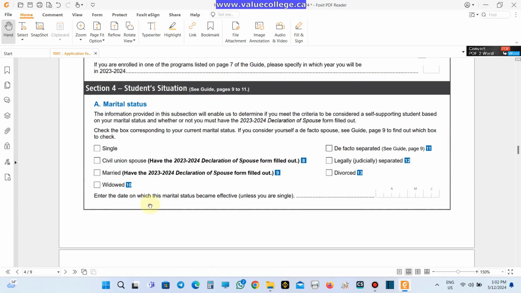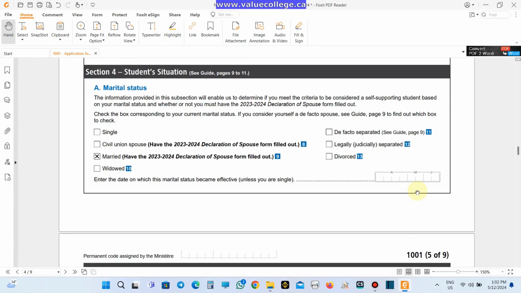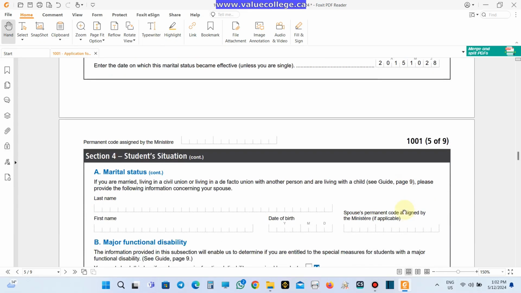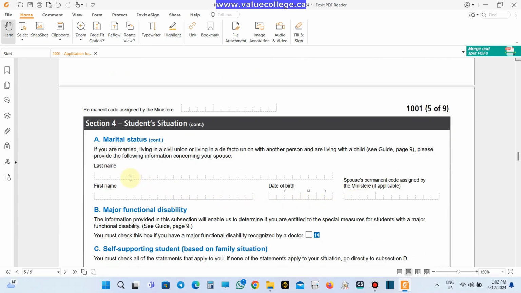In the fourth section, we choose marital status. In Sarah's scenario, we'll choose married and write the date of marriage. Here we put the name of the husband or wife. Suppose that Sarah's husband is named Adam Adnan, and we write his date of birth and he does not have a student code.